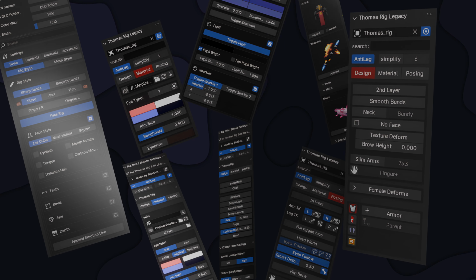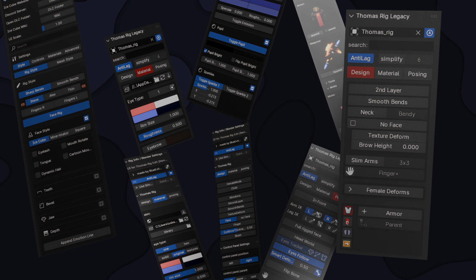We've reached the end of this tutorial. I hope it will help you to create your own custom UI for your rig.